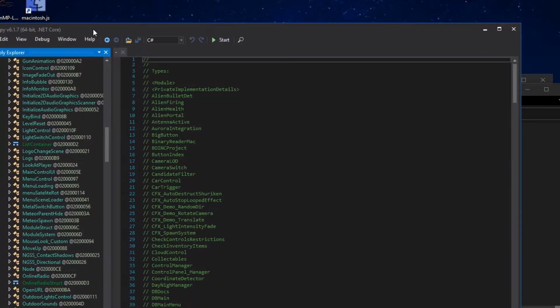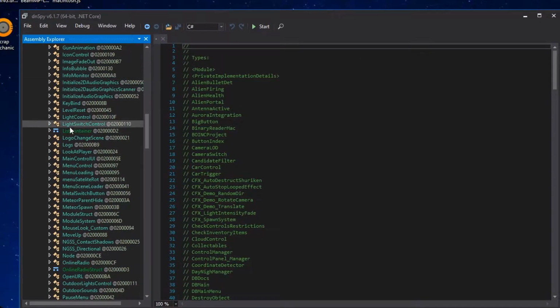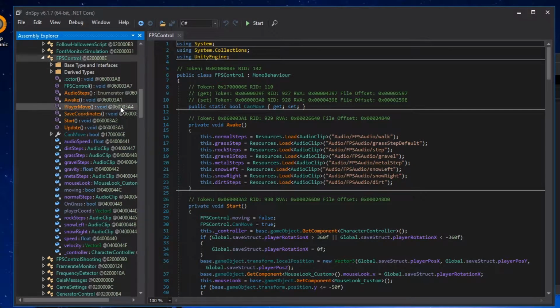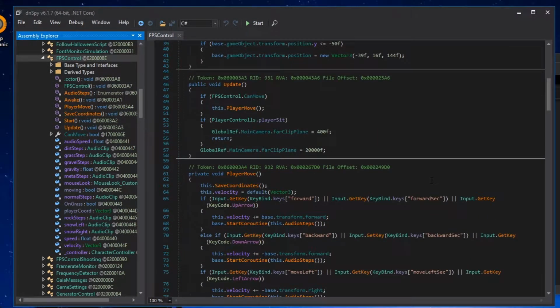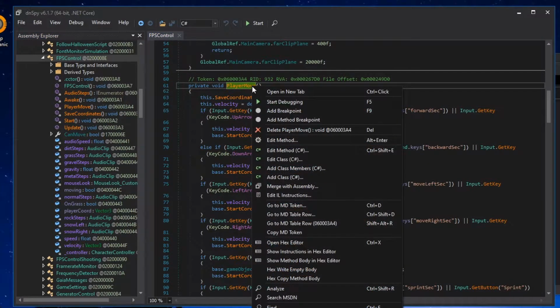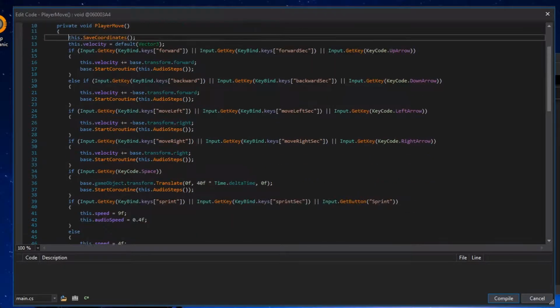Okay, so for an example of this, to show you how this mod works, we are going to find a script called FPS control, and we're going to scroll down to this area where it says private void player move, and we're going to hit edit method, where it says this green C# thing that says edit method. Hit that. That's what you want. So this is the code for moving the player.